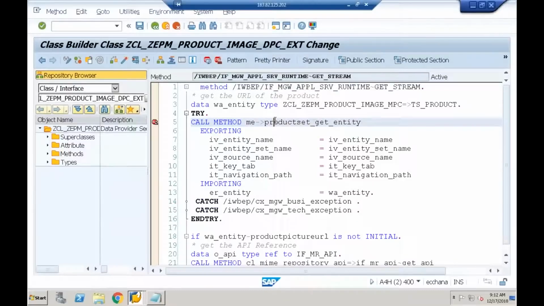How do we access images in NetWeaver Gateway? How do we access the images, meaning what query option do we have to use? Dollar value. Whenever we use dollar value, we will call which method? The GET_STREAM method. In that GET_STREAM method, you have to write the logic to read the content of the image. To read the content of the image, I require the location of the image, I mean to say the URL of the image. How to get the URL of the image? By calling this stub method product set get entity, which takes the product ID as input and returns the product details, which includes the URL.